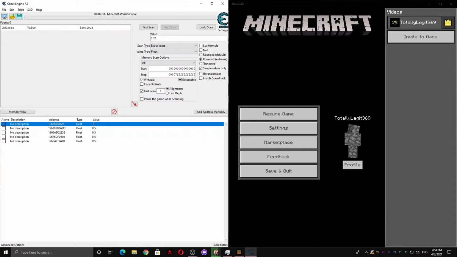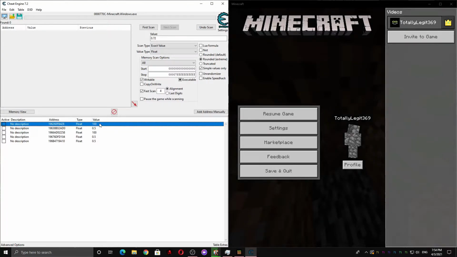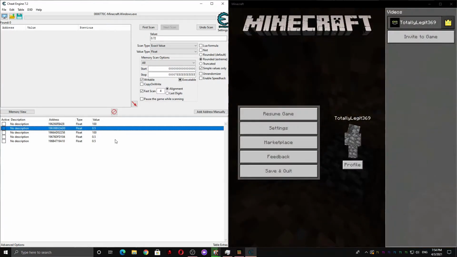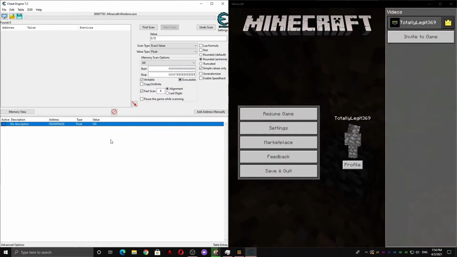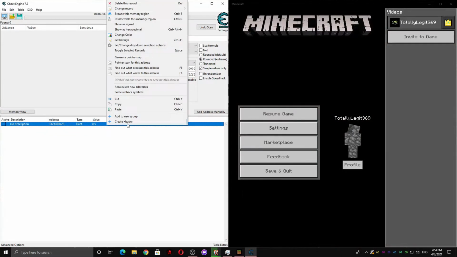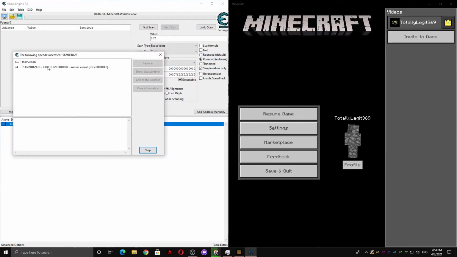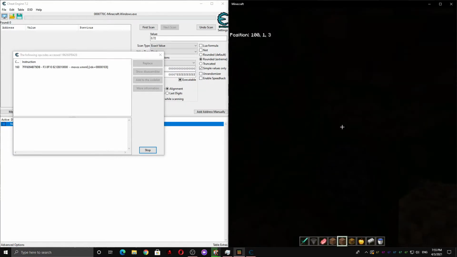So I'm going to try this one, I'm going to change it to 100. And immediately, I can see in the dark. So I'm going to delete all the other ones because I already know this is the right one. I'm going to change it back. Right click, and then find out what accesses this address. And we're going to have one address that constantly accesses it.